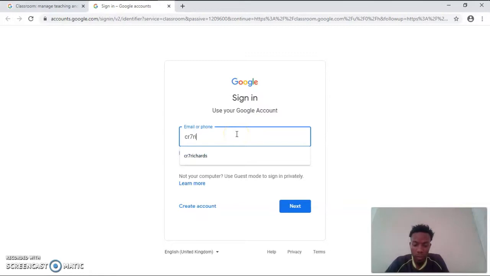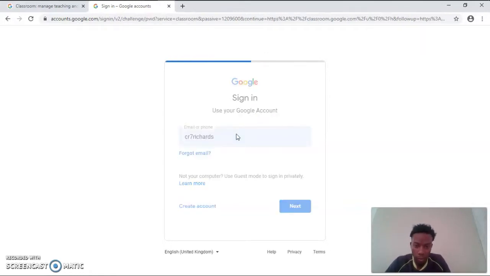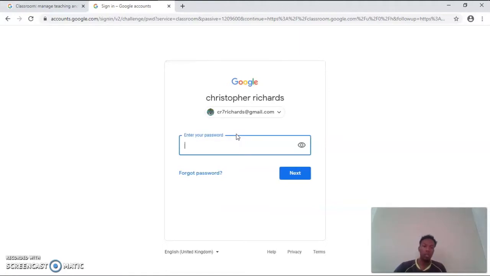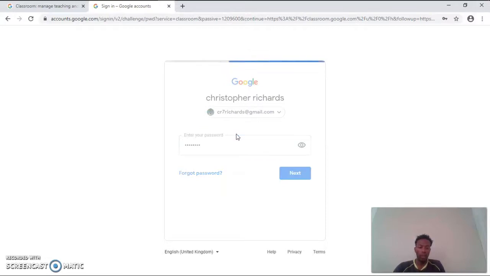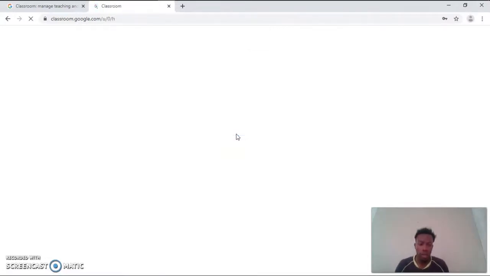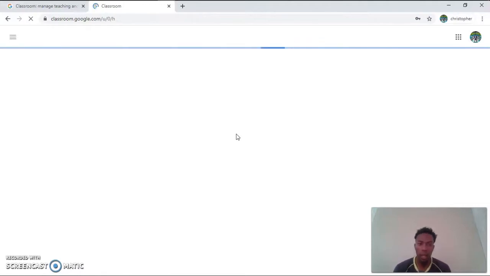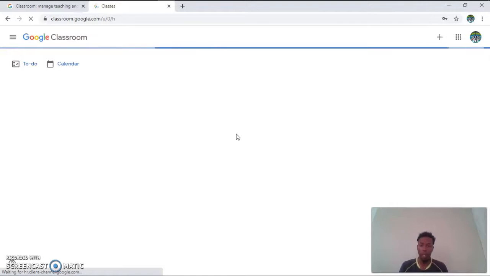You enter the username given and then you will enter your password. So you enter your username and your password, and then it will sign you in to Google Classroom.